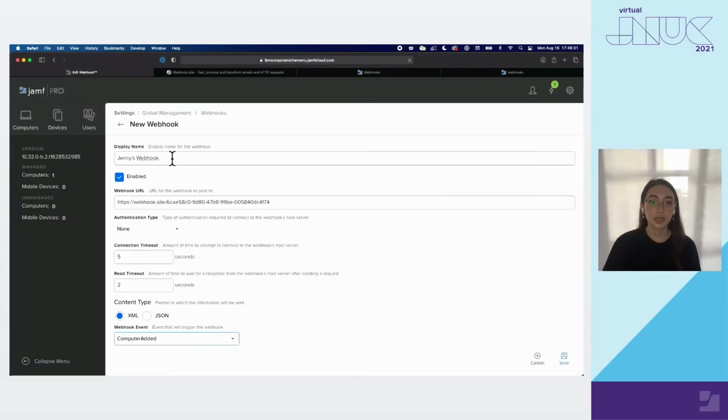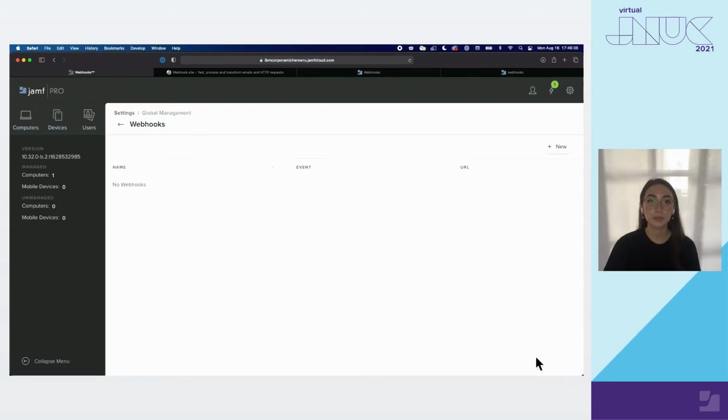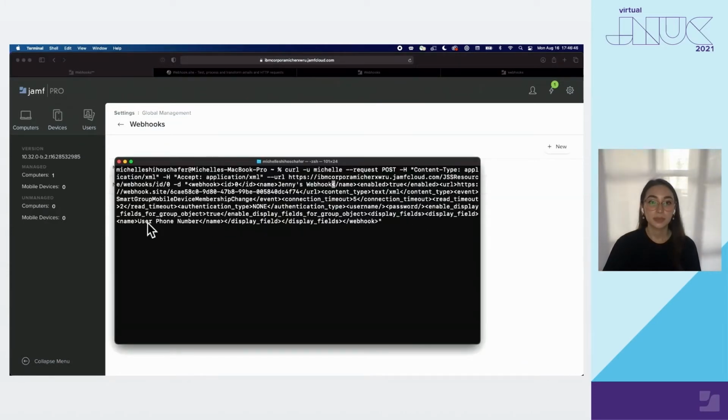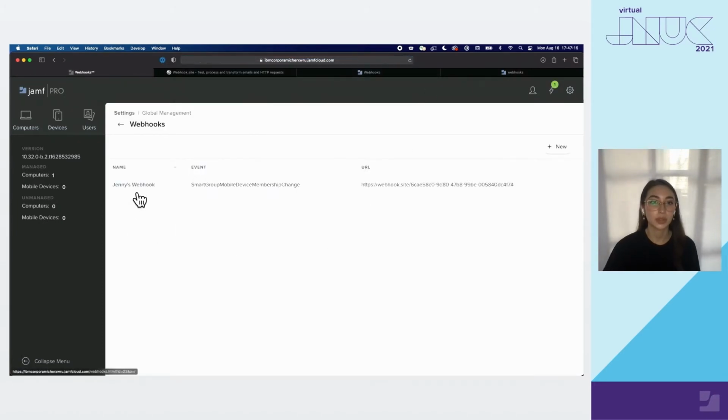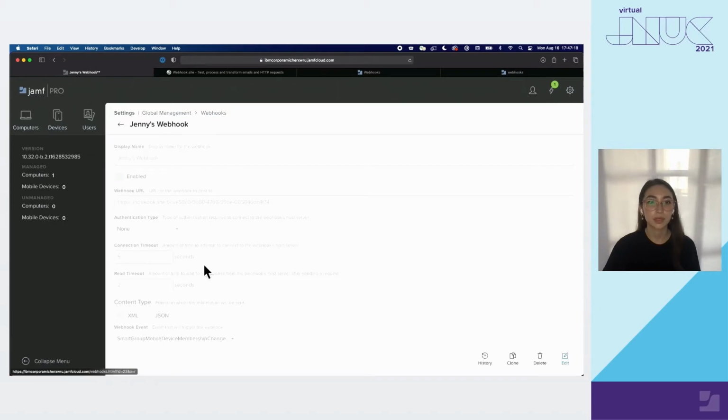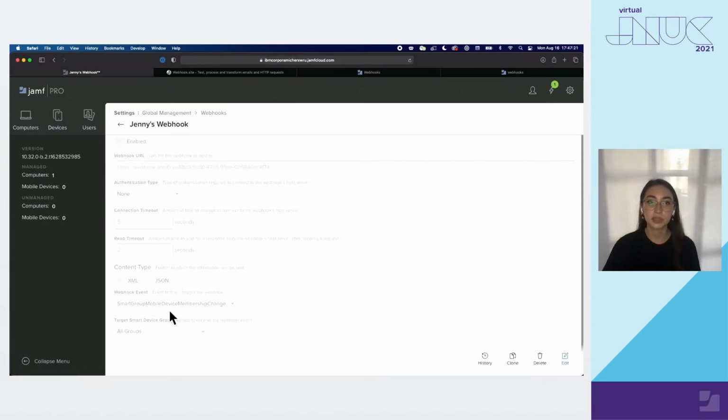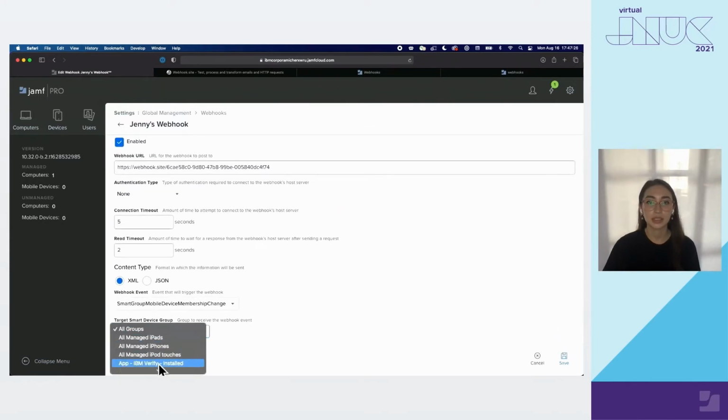Let's see it in action now and create a webhook using the API. The display field I specifically want to see returned is the user phone number. The post was a success, and we can refresh the page to see our new webhook in the GUI. Now we can select a specific target smart group to receive the webhook event. In this case, where the model is an iPhone XR.